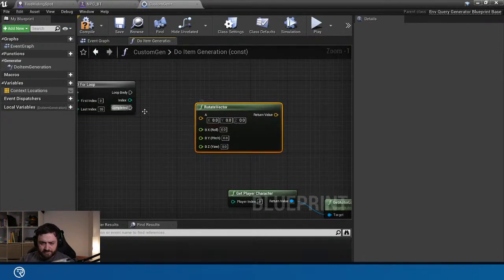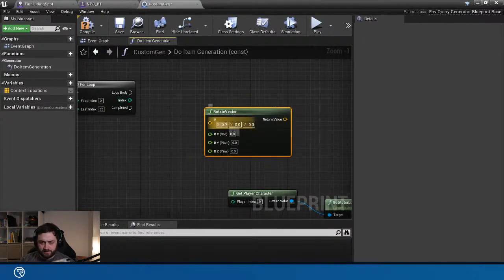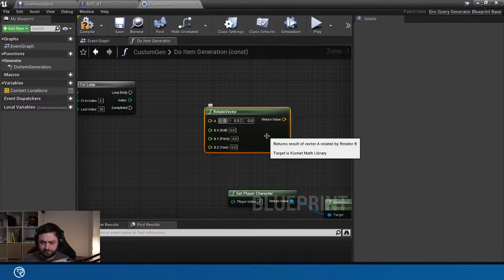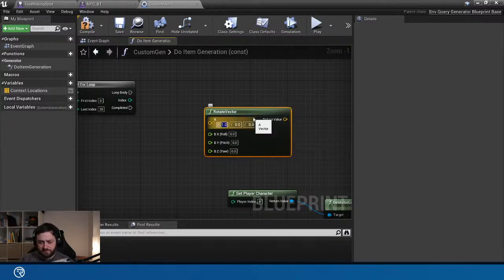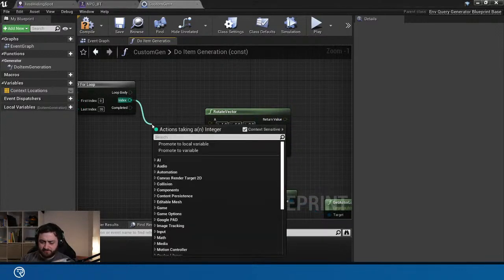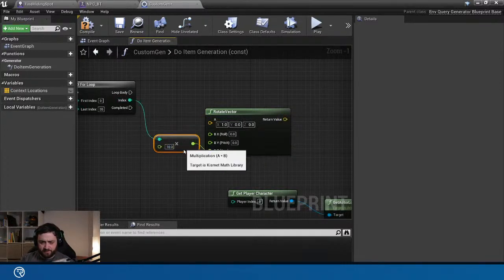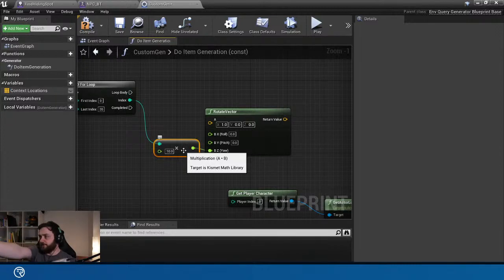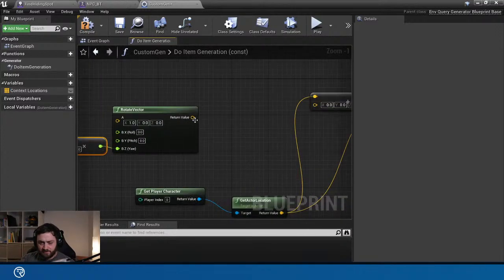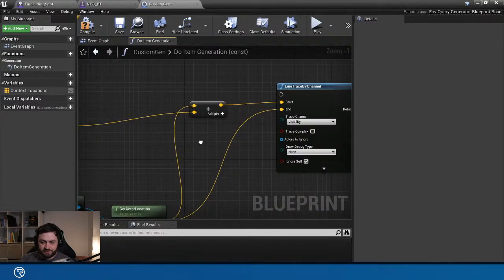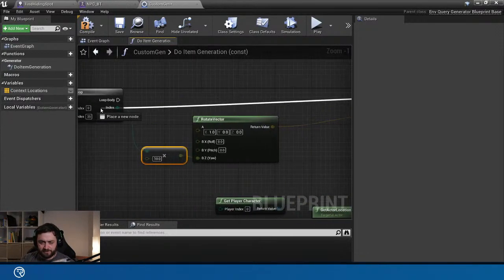So we're going to take the point here, and we can change X here to 1. So it's forwards. And then we're going to rotate it in the Z by the index multiplied by 10. That's it. And that goes into there. So it's rotating out and doing like a whole rotation around, looking around 360 degrees. And we're going to take that and add that to the player's location. And that'd be a start point of the line trace.